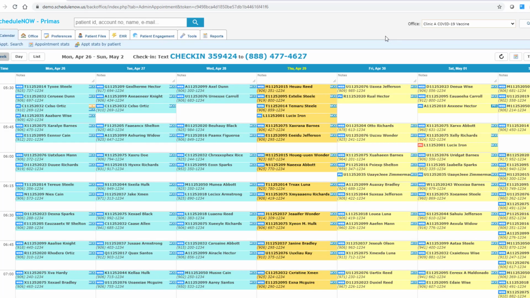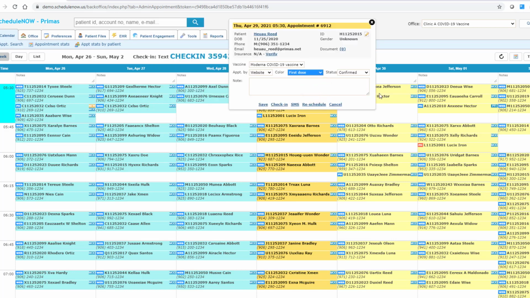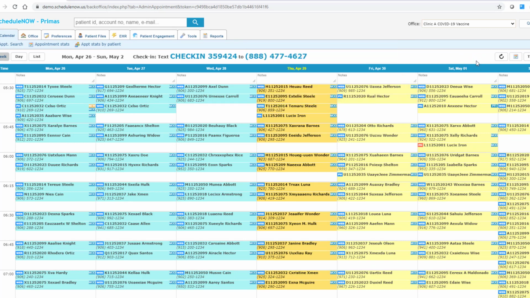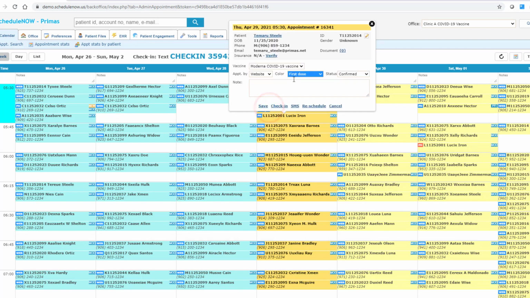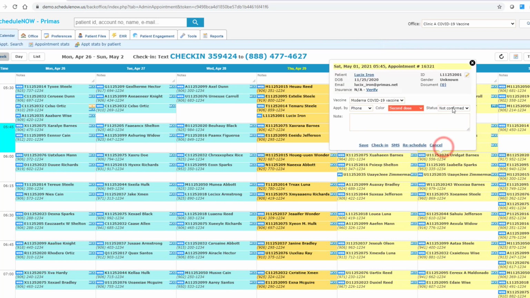In this calendar we have a few color code for the check-in one, for the confirmed one, for unconfirmed one. In the calendar you see all the icon. If you see web, that is the appointment that made from the online scheduling tool. If you see PH, that is the appointment that made from the phone call. And if the color is blue, that is the first dose. If the color is red, that is the second dose.